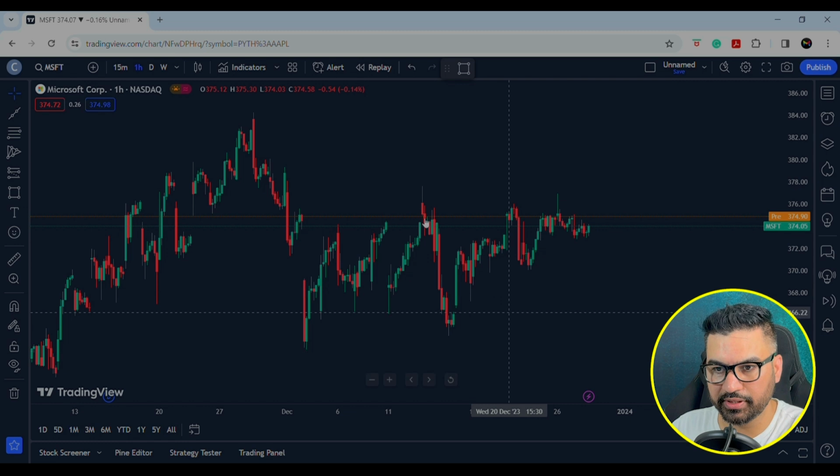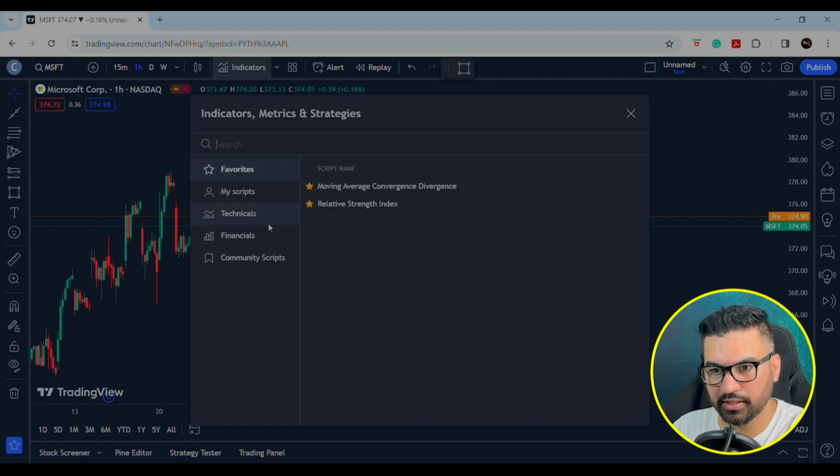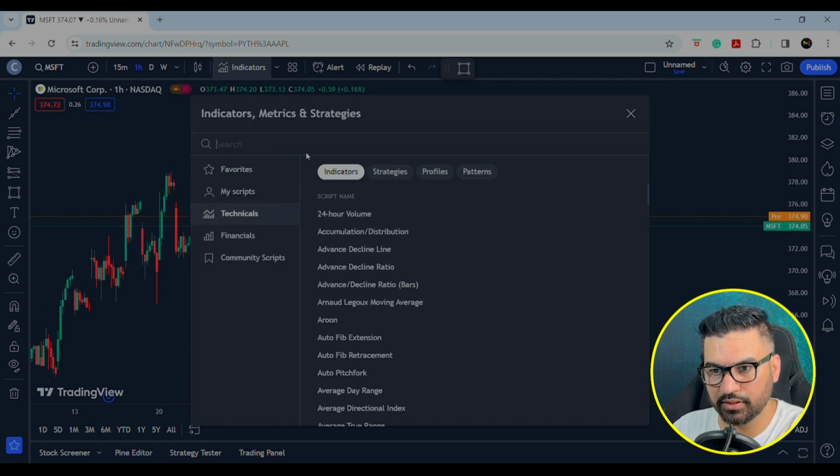So guys, now we have learned about different features, icons and tools of this TradingView app. So now we will learn how to apply different indicators on the chart. Firstly, you have to go to indicators, click on the indicator, then click on technical. You can choose any of the indicators, say RSI.